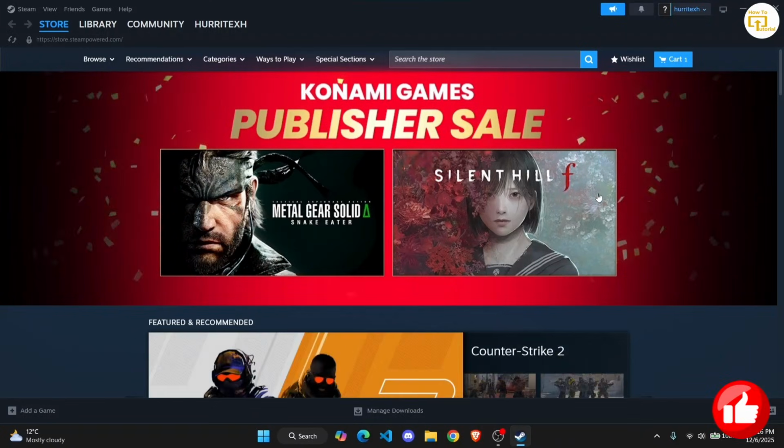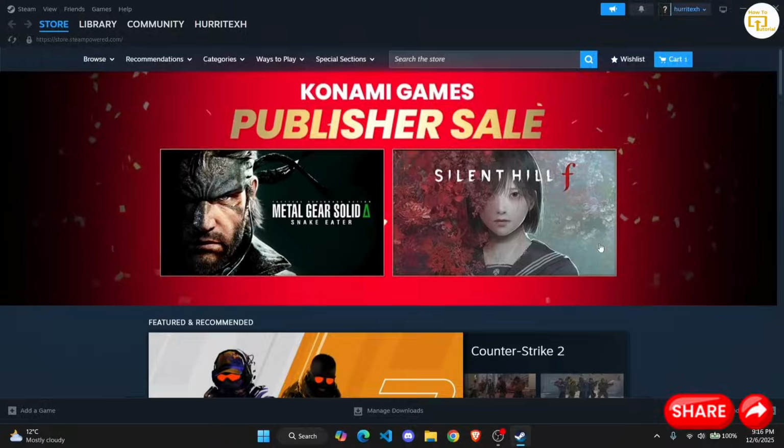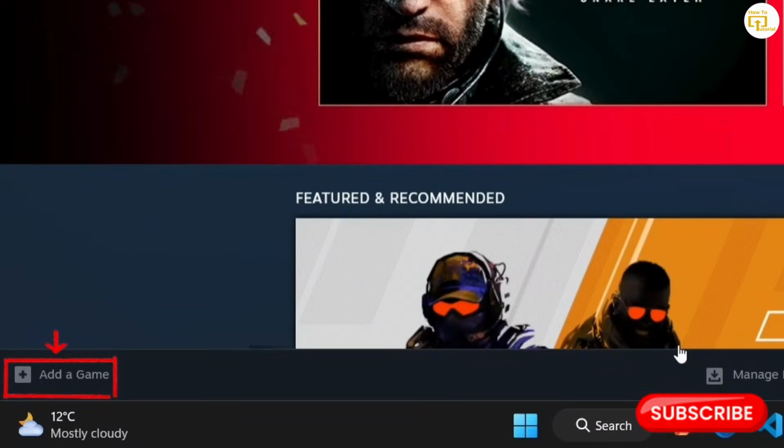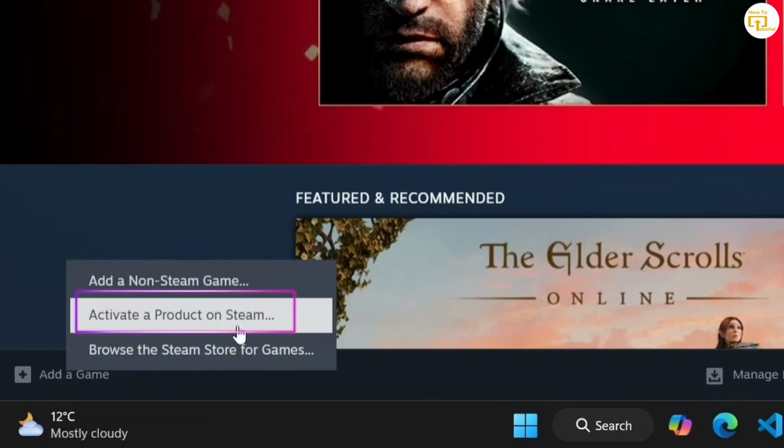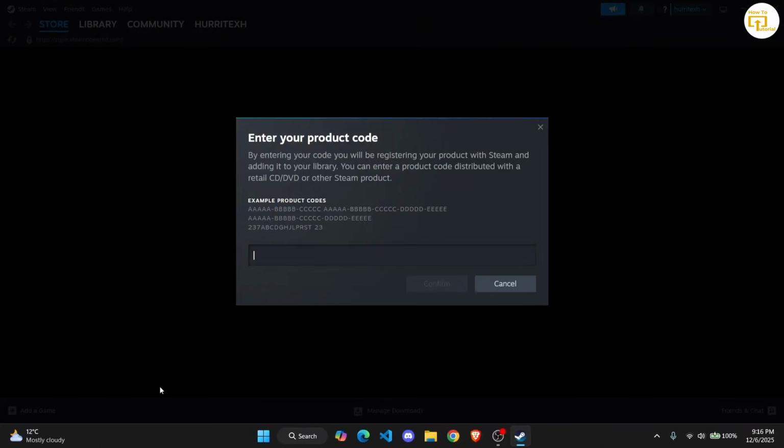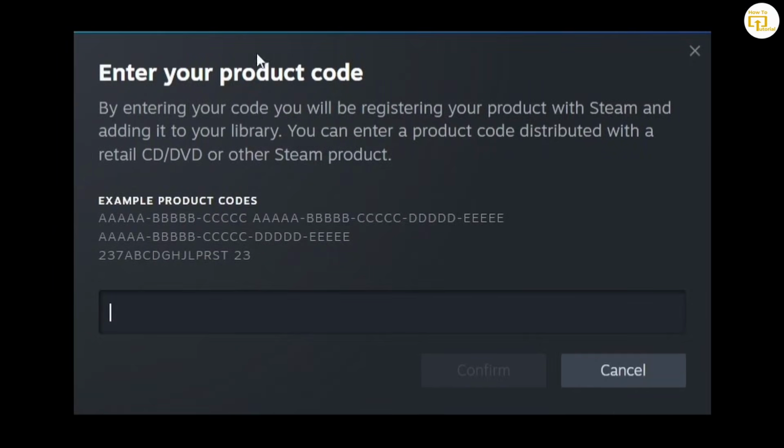Now, right from your home screen, you don't have to do anything. At the bottom left corner, you'll find Add a Game. You just need to tap on it, and from here, you can activate a product on Steam. Click on it. What it does is it's going to bring out this little pop-up where you're able to enter a product code. By entering your code, you'll be registering your product with Steam and adding it to your library.